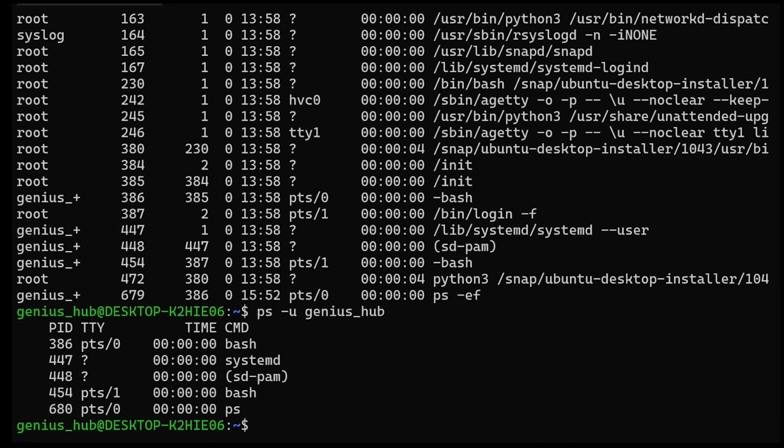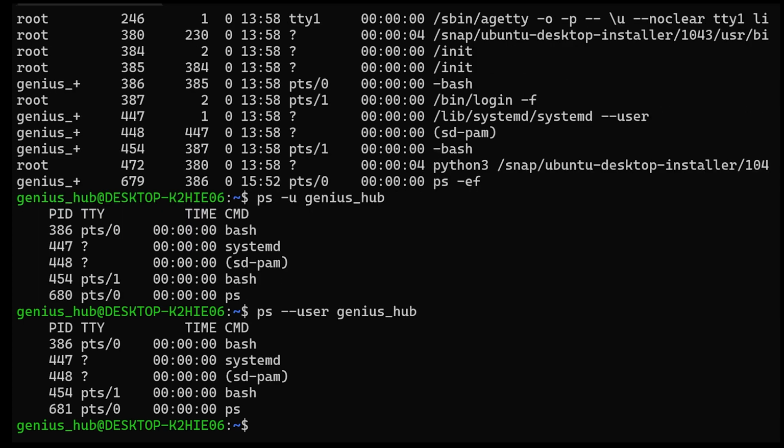Ta-da! Our command now only shows the applications related to this specific user. Here's a fun fact. In the command we just executed, we could have typed user instead of the letter U. This is what we call the long form of an option. Long form options, such as this one, are usually preceded by 2 hyphens instead of just 1. Let's see it in action. As predicted, our command works like a charm.